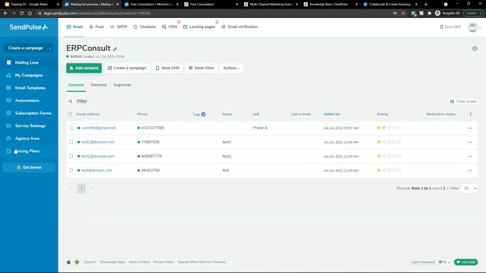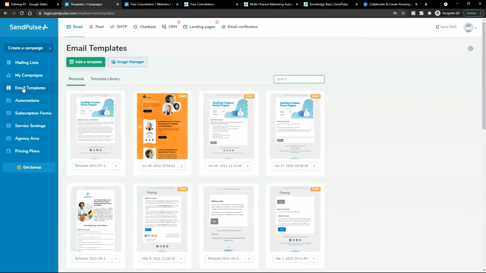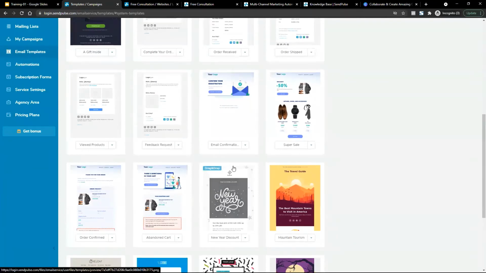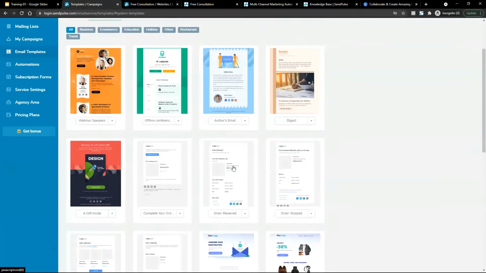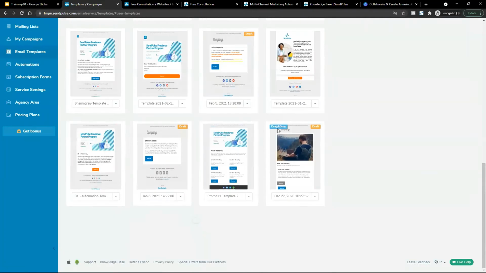Right. So the next step is to design an email template. We're going to click on email templates right here. The email template is as simple as creating a landing page. Just click and drag. We have beautiful template libraries, many of them. You can pick from any of these design libraries, but we are just going to do one by ourselves. As you can see, I have a lot of random designs.